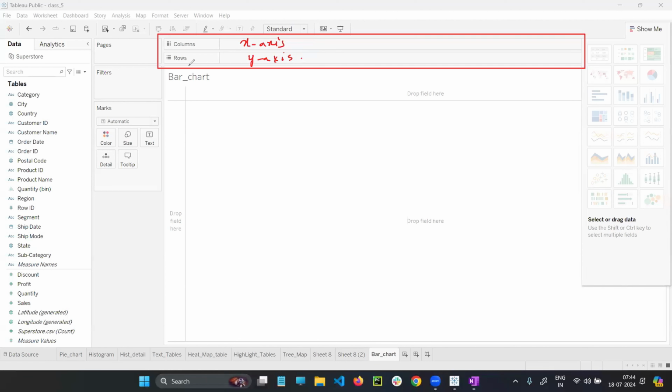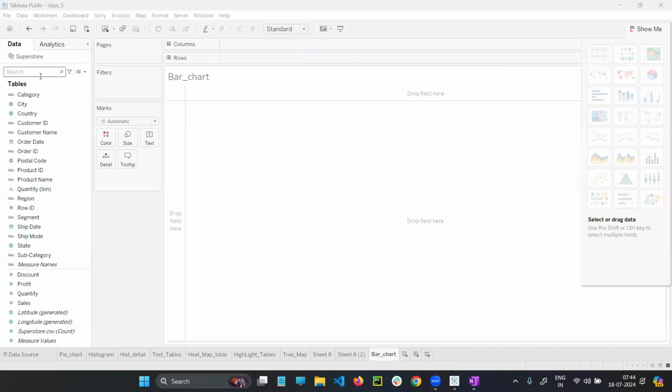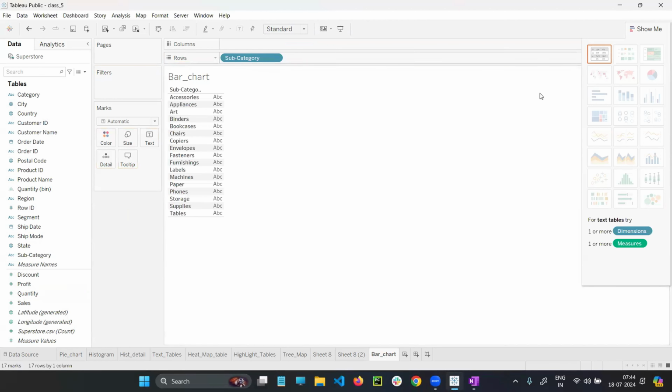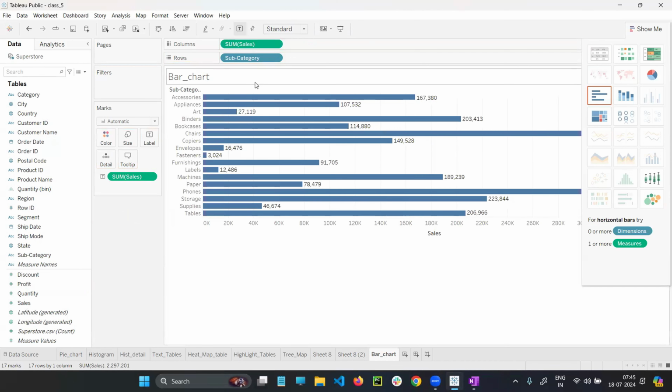So now what I'm going to do? I want to implement in the y-axis. I need the product names. So subcategory I'm going to take and keep it in the y-axis. Okay, number one. And the sales I want to keep in the x-axis. So x-axis means what? Column only, no? So I'm going to take the sale and I'm going to keep it here. Getting the bar chart or not?